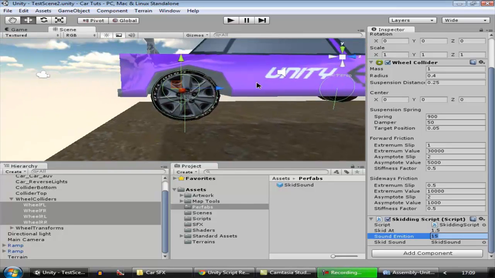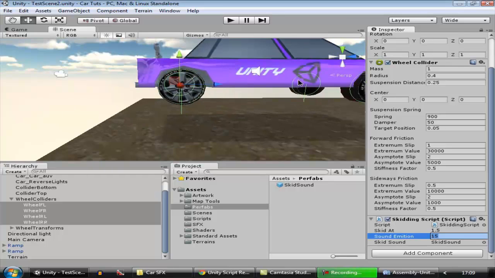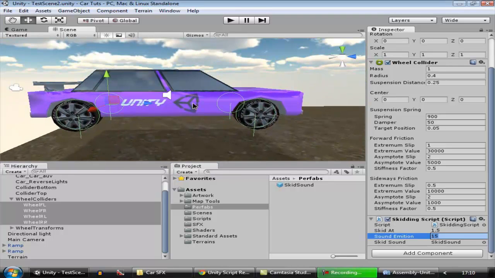And in the next episode, I'm going to show you how you can create the skid smoke and skid marks.